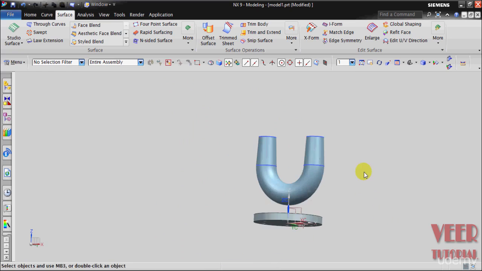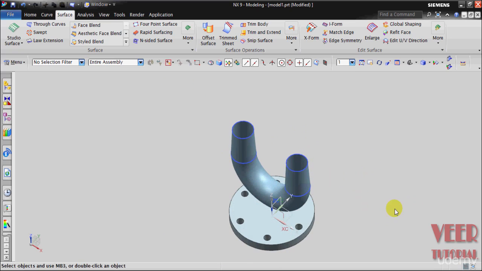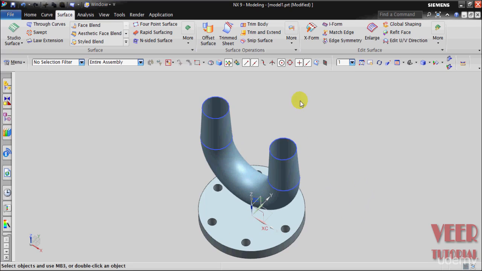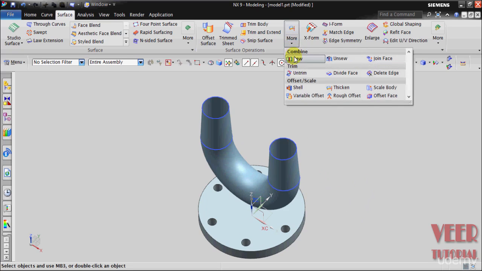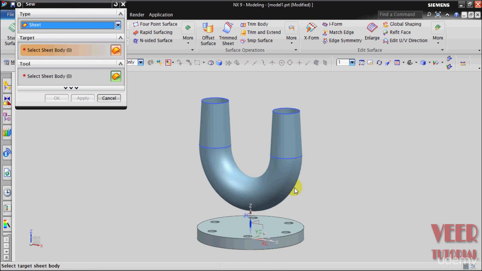Then we can, so these are different parts. Now we can unite them. So in surface, as we know, to unite we have to sew it. I click sew. So that is the sheet body, and then the tool, these are the two bodies, and I click OK.